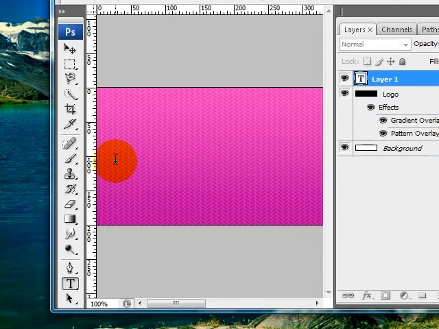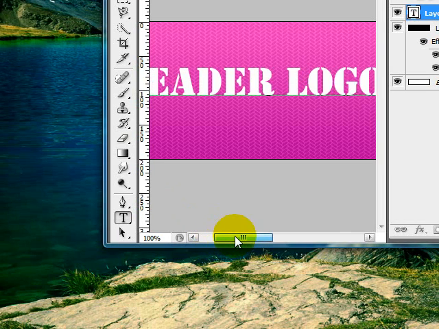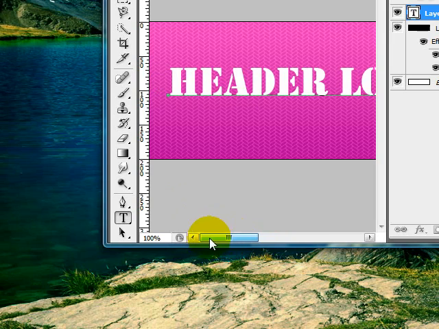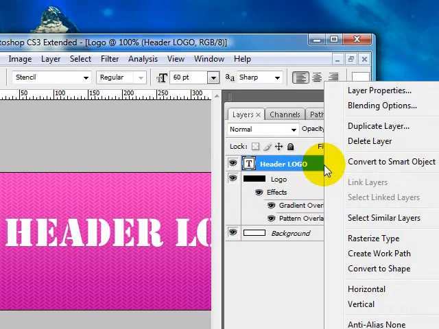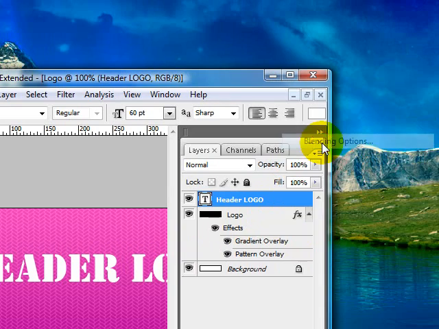Click on the logo and type in whatever you'd like. And as you can see, if I use this scroll bar down here, I have typed in header logo. After that, right click on your header logo and choose blending options.